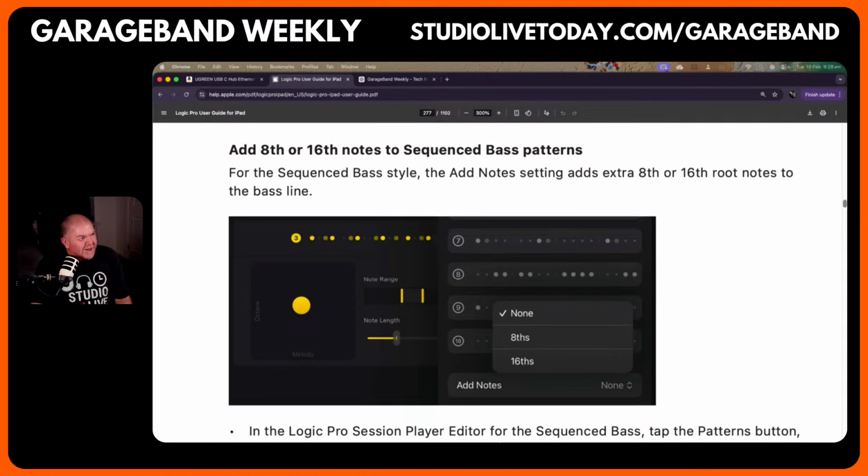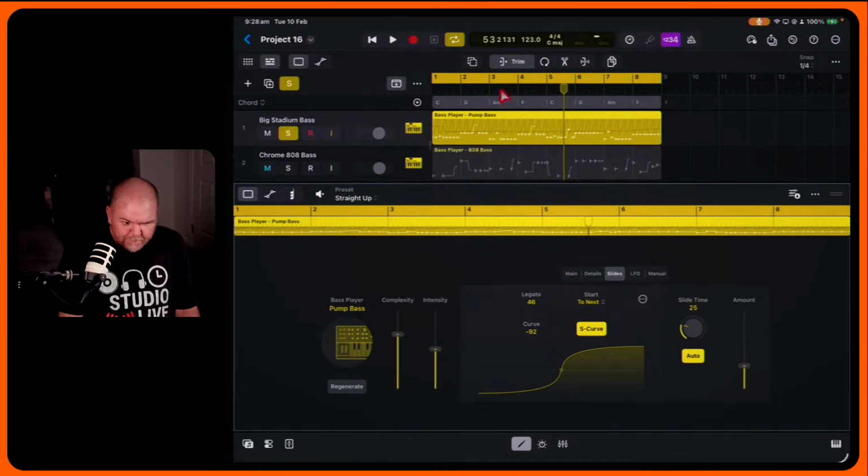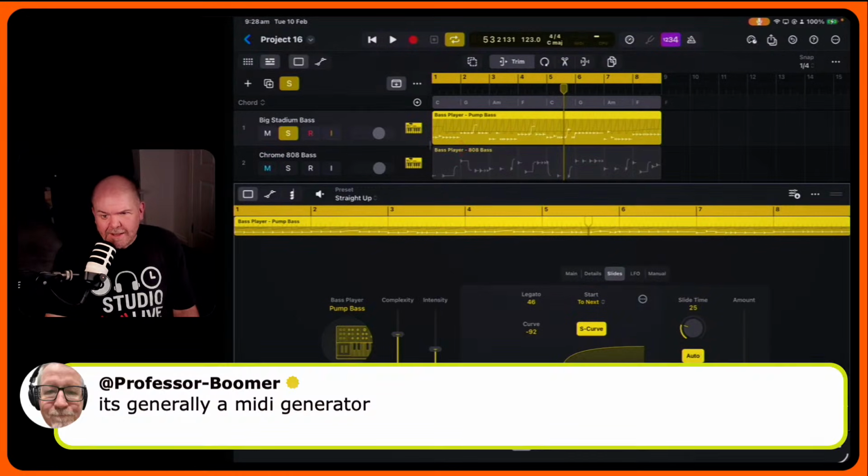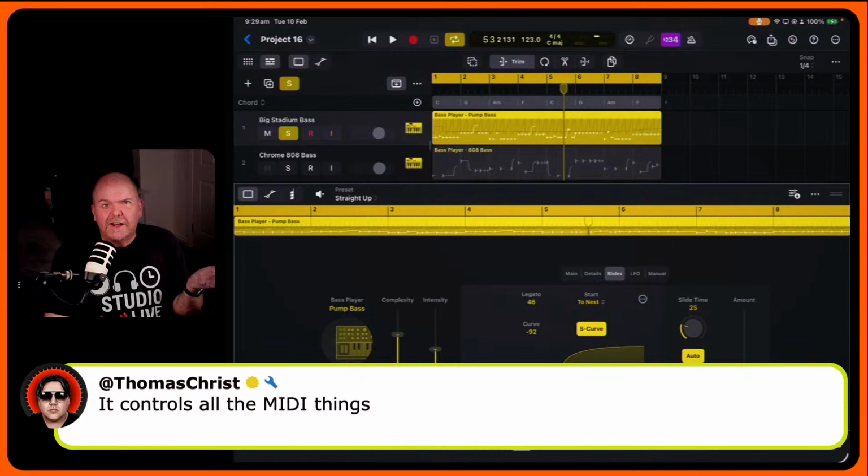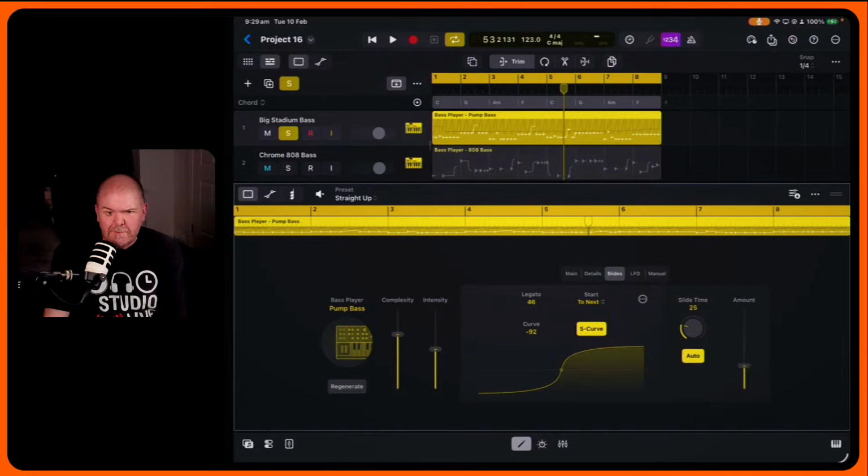For the sequence-based style, add note settings to add extra 8th or 16th root notes to the bass line. I have not even looked at this one. I have not played with the synth bass enough. Let's come over here. Yeah, look, it's a... hello, Professor Boomer. Hope you're doing well. It controls all the MIDI things. It does. It's a MIDI generator, MIDI controller, a MIDI everythinger.